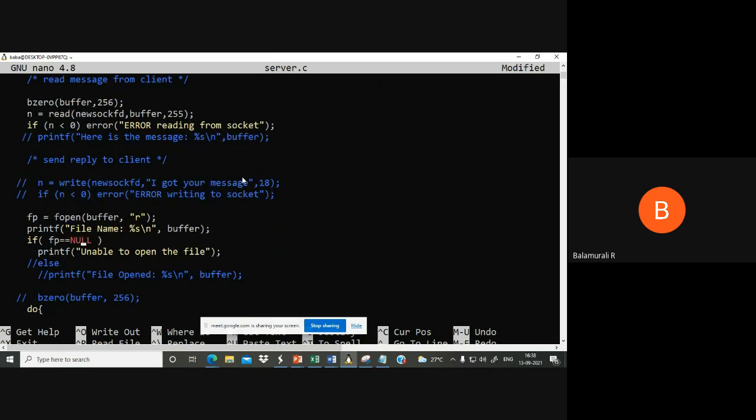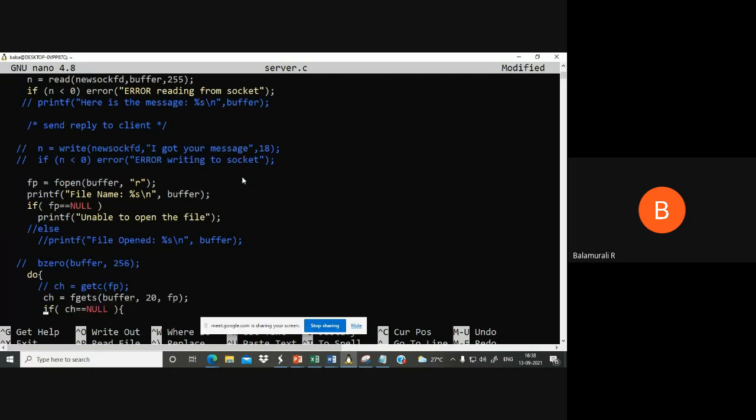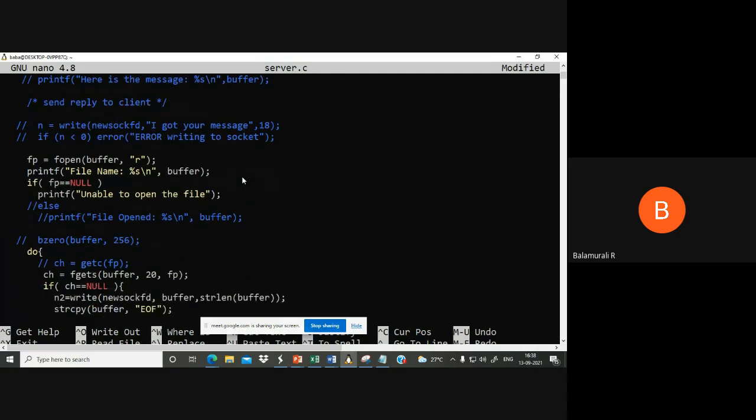If FP is not null, then it means some file exists. So we can read the data and send it to the client. Here we are using a do while loop, do ch equal to fgets. fgets is used to get a certain number of characters.